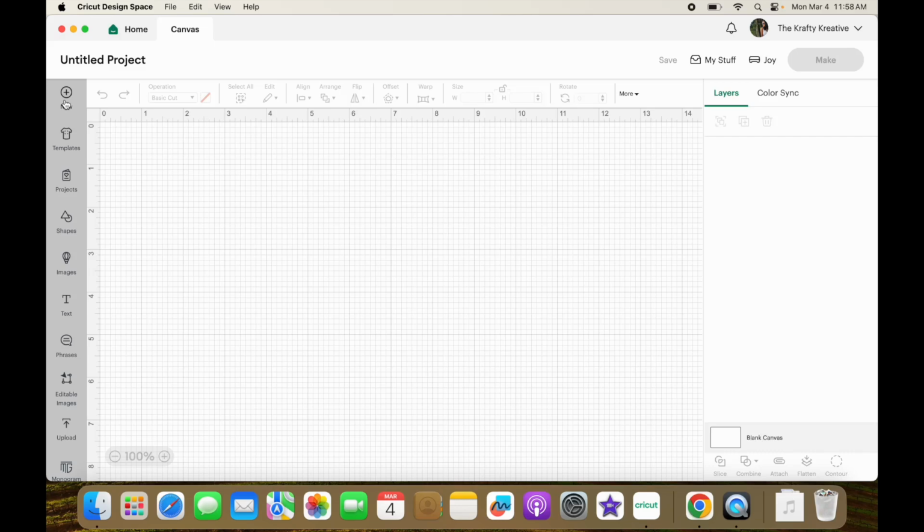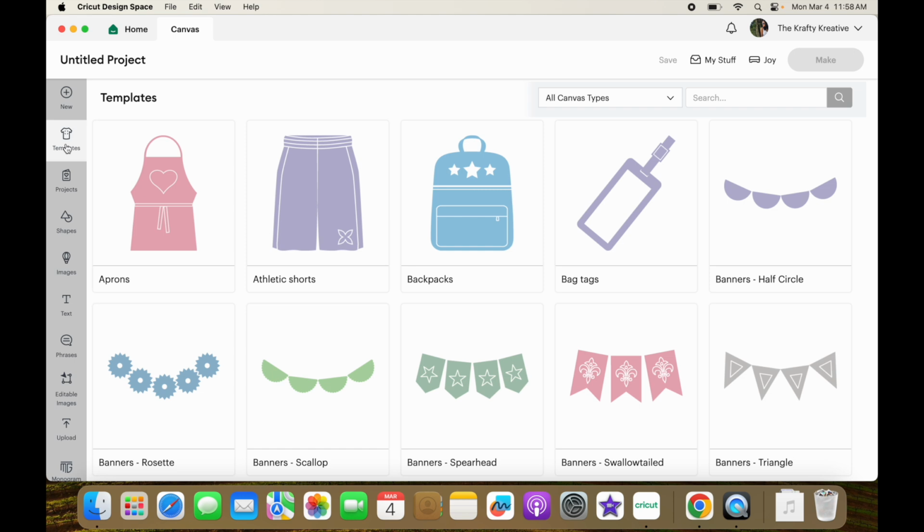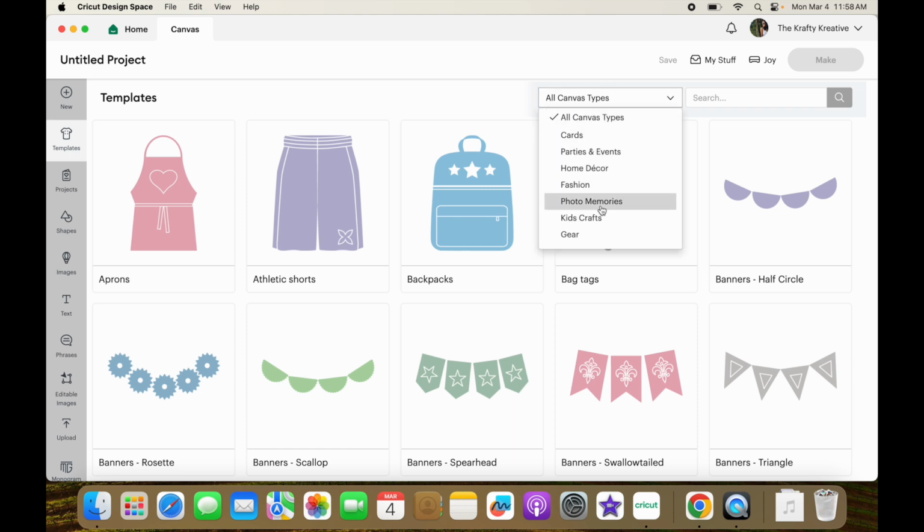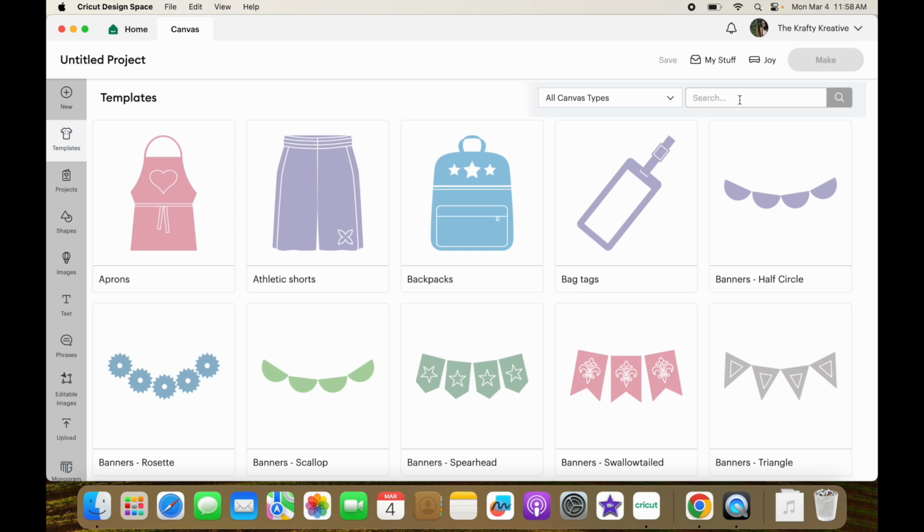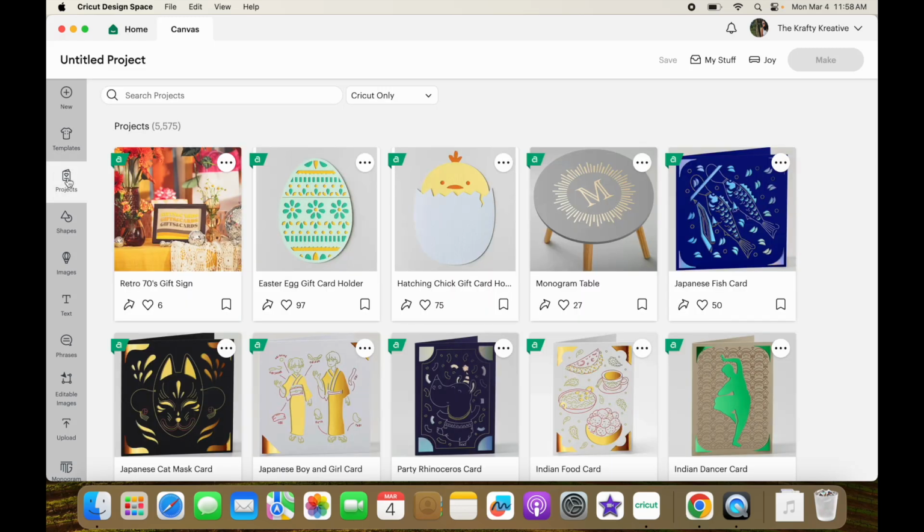If you click New, this button here, that gives you a new canvas, but we already have a new canvas, so we don't need to do that. Underneath with the little jersey, that is templates. So if you click on templates, it gives you templates for many different types of projects. You can go all canvas types and you can click down for any of the selections here, or you can search different types of project templates depending on what it is that you're looking for. Underneath that, we have projects. So you can search in Cricut Design Space for projects instead of templates or images.